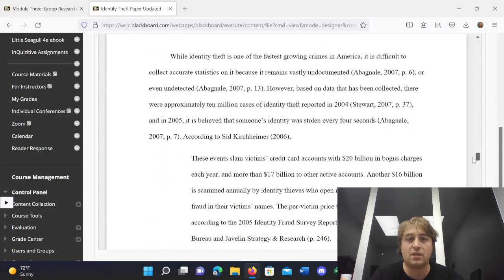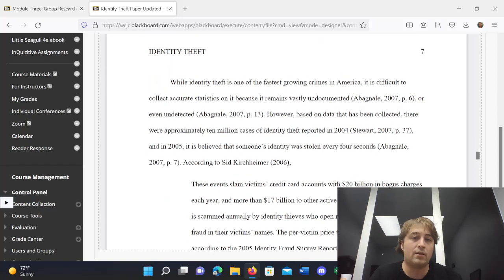So take note of some things. When we talk about information from sources, for instance, here's a statement that is cited. While identity theft is one of the fastest growing crimes in America, it is difficult to collect accurate statistics on it because it remains vastly undocumented. So where did they get that information? Apparently they got it from the essay by Abagnale, who wrote it in 2007, and it's from page 6. So this is an in-text citation, so it has the author name, it has the date, and it has the page number.